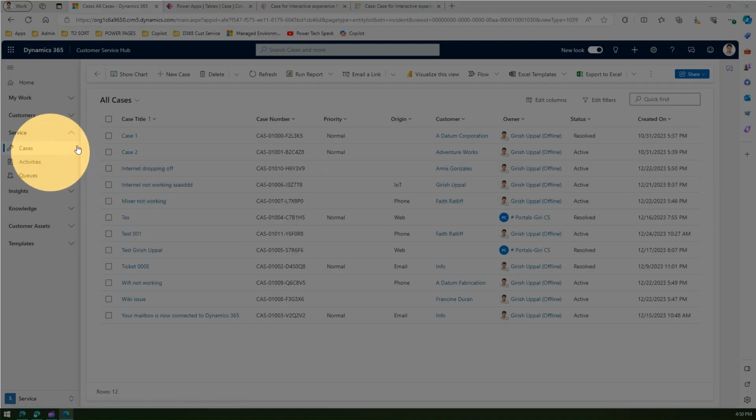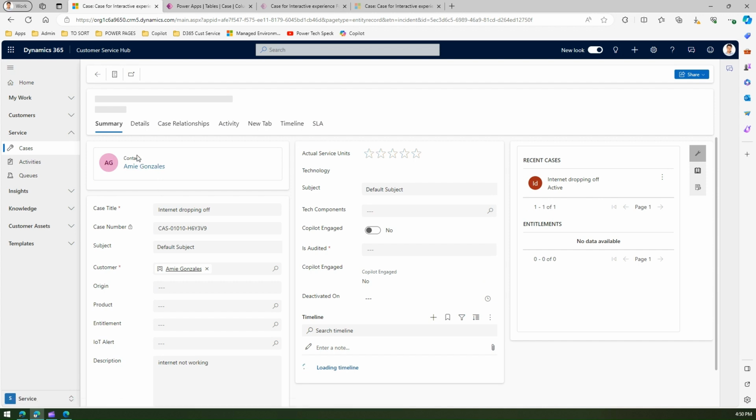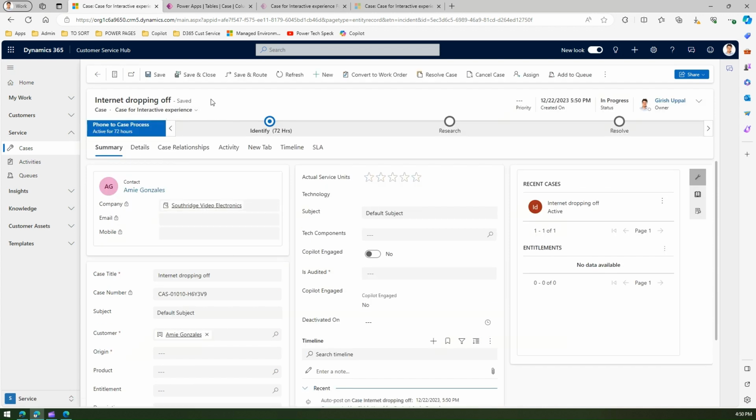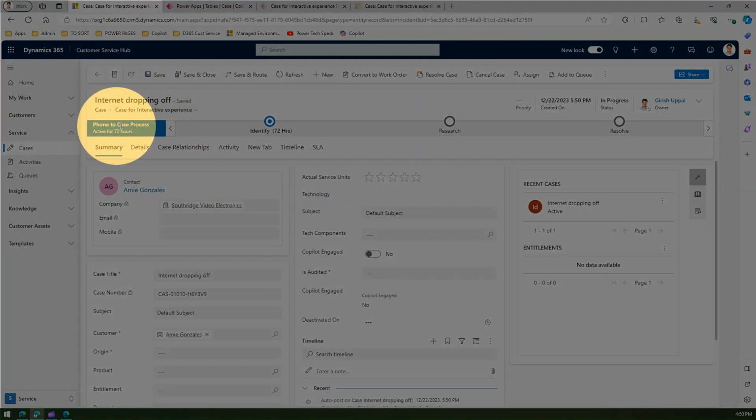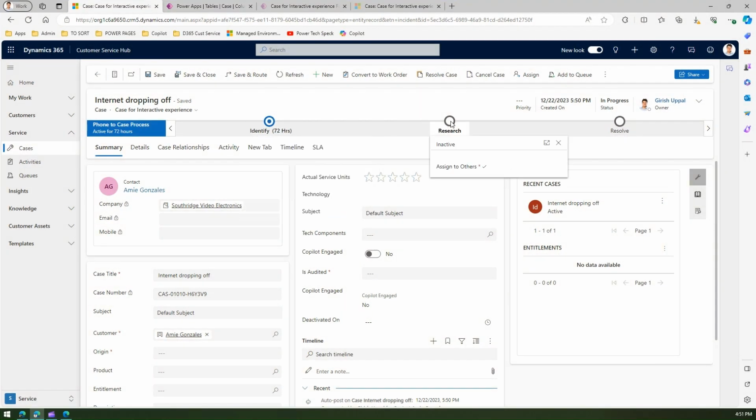If I'm in the case record for my Customer Service Hub application and I navigate to one of the case records, I will be able to see something called a business process flow on the top part of the navigation. This is a business process which is part of this particular case entity. If I navigate to this record, I can see there are various steps I need to complete in order to mark this record as complete.